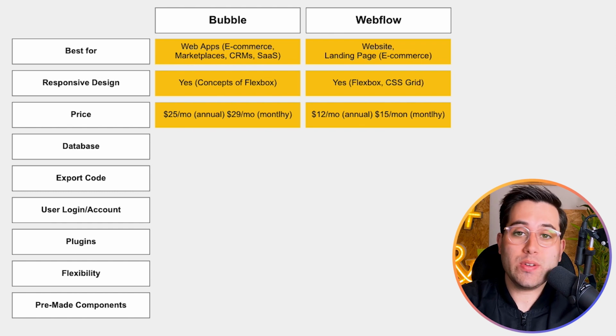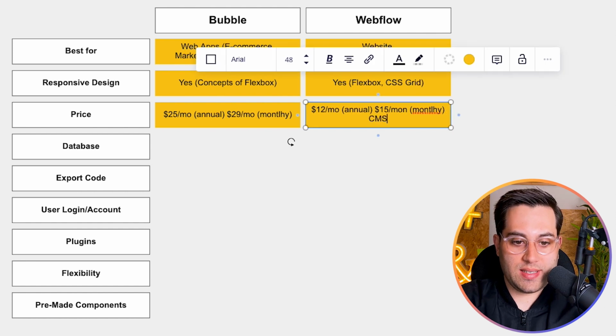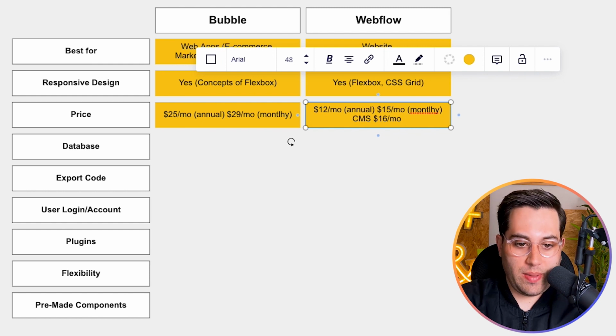If you want to use the CMS functionalities that allow you to add data inside your website and then have some area you can customize this content, like for example, if you want to create a blog, then this price will raise a little bit. On the yearly plan, it will be $16. So let's put it here. CMS will be $16 a month. And on a monthly plan, it will cost $20.